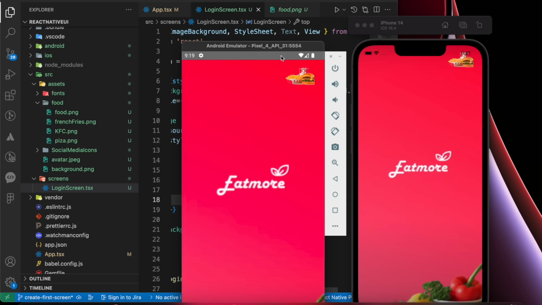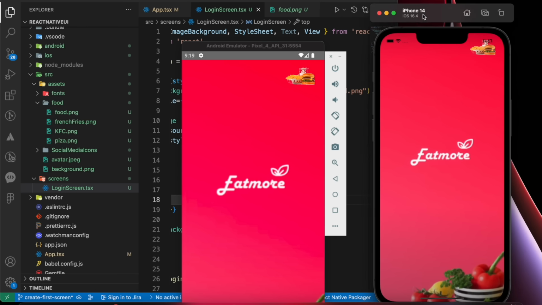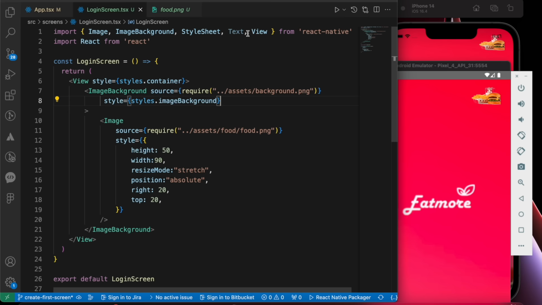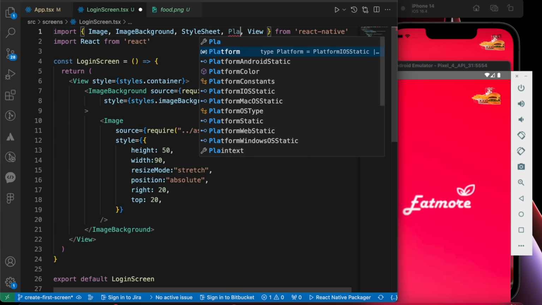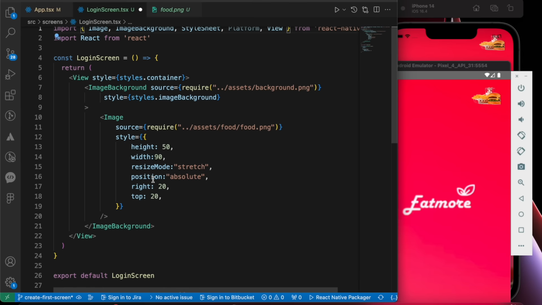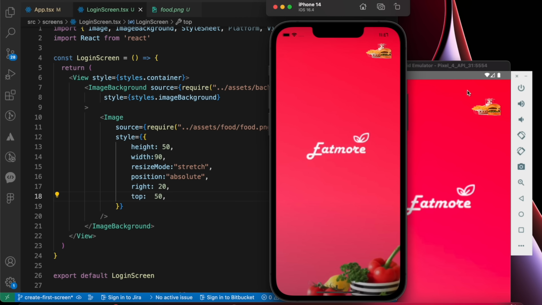So if we want to implement something in Android that's different from iOS, we can use the Platform module. We can import Platform from React Native, and let's go here. We want to make that top in Android only 20, but in iOS, let's make it 50. Let's have a look. Yes, 50 in iOS is good, but in Android is bad.